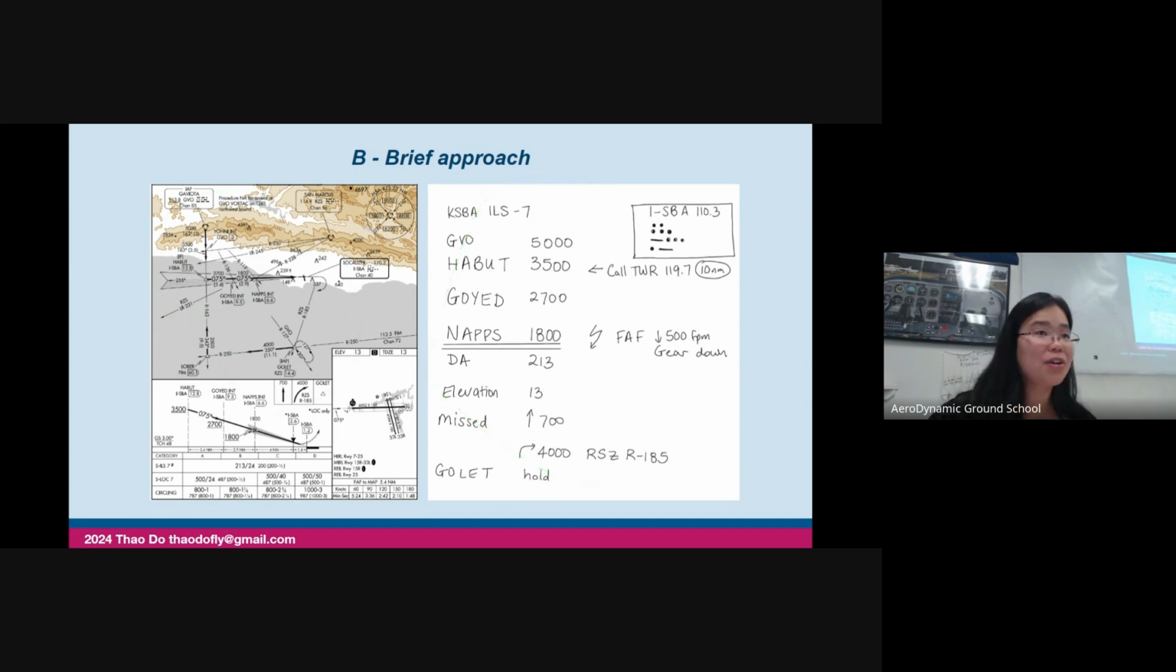If I'm at Gaviota, 5,000, that's where I'm staying. I'm not doing anything. Then once I pass that, I can descend. Habit, 3,500. I also note when to call. Habit would be approximately 10 miles. So if NorCal or SoCal, TRACON, whoever you're talking to, hasn't told you to contact tower around there, around 10 miles, you might monitor and just pay attention.